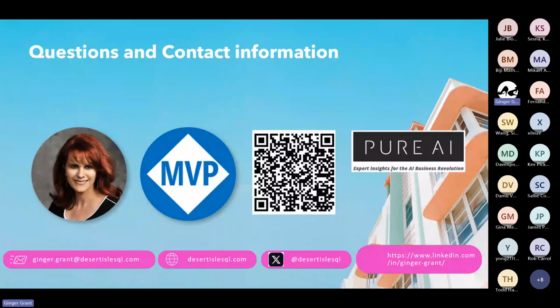Good question, Todd. Sorry, would you centralize the data? Yeah. So would you centralize the data and make small lakehouses for viewing?